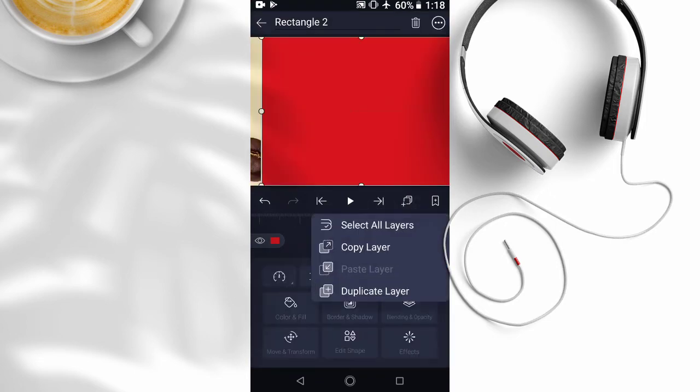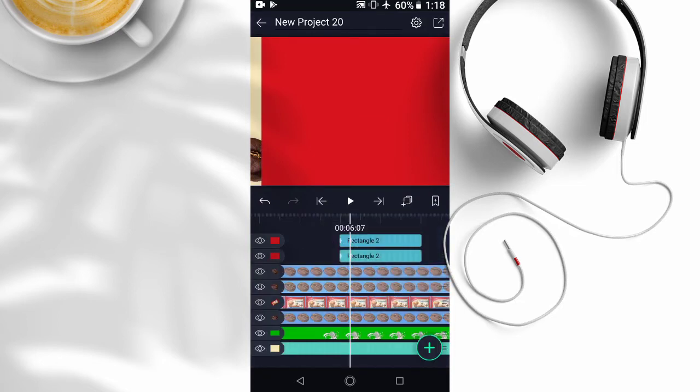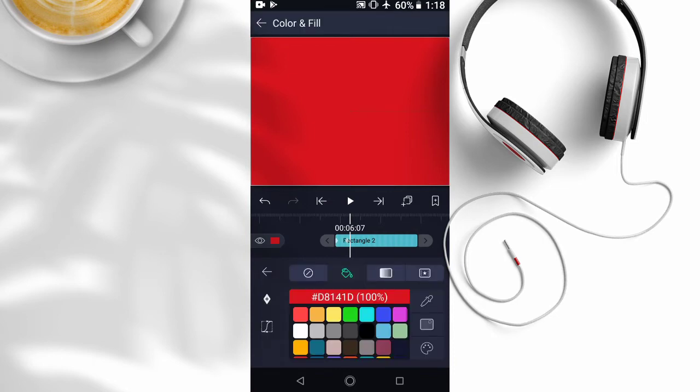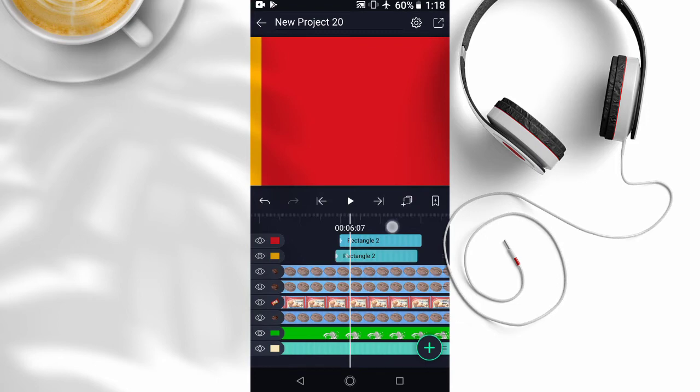Duplicate this by clicking on this icon right here, then come to duplicate layer, then move the layer that is down to the front a bit, then change the color of that to something that is a bit yellow, so it has this spice right there.